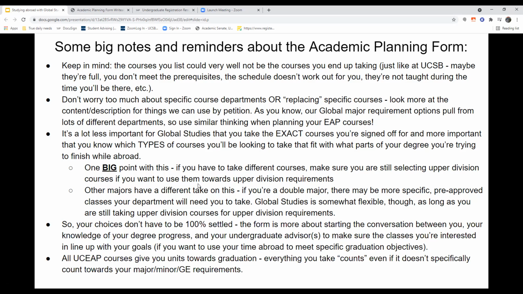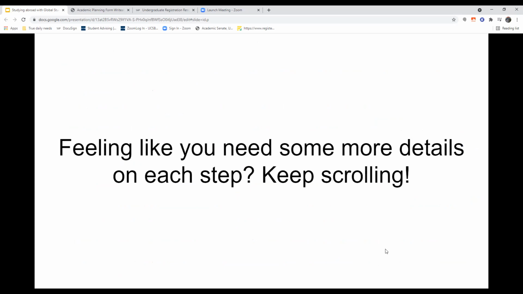And then the other good thing is all UCEAP courses give you units towards graduation. Everything you take counts for something, even if it doesn't specifically count towards your major or minor or GE requirements or upper division elective requirements. All of those different requirements have their specifics that you would be looking for if you're trying to replicate the credit you'd be taking abroad here with your requirements here at UCSB. So just look very carefully, but if you're not concerned about how your classes will matter, then just know it's never a waste to take classes abroad. It's just that they may not fit specific areas on your major or graduation progress.